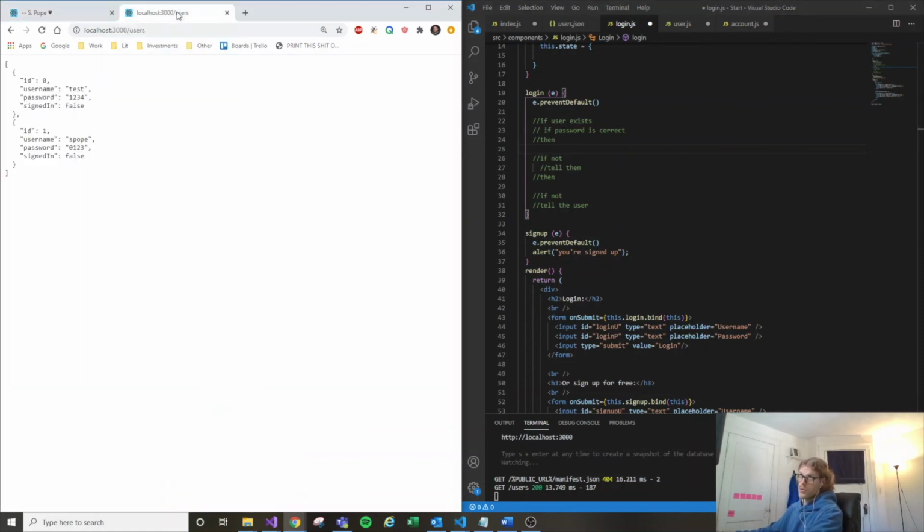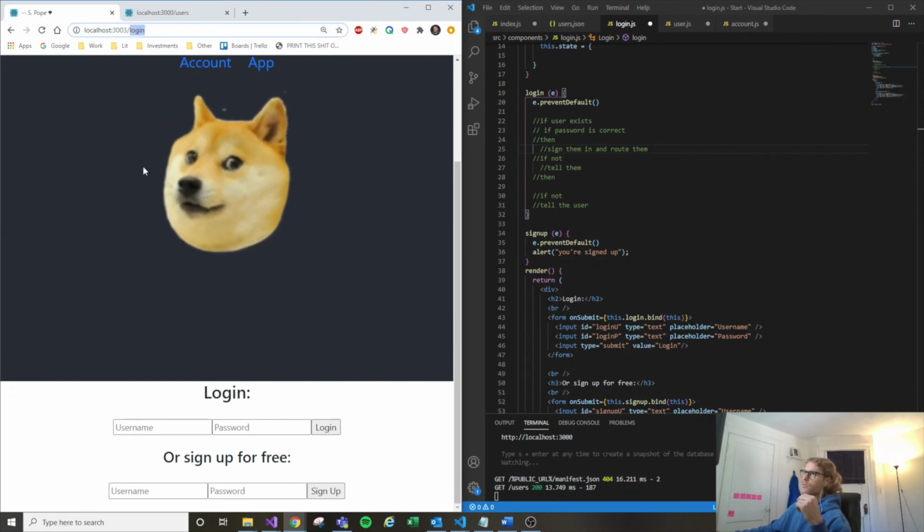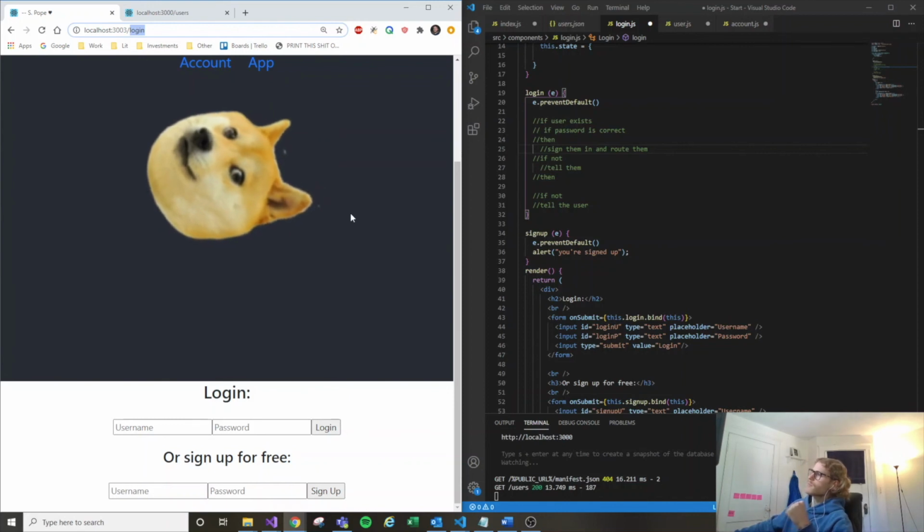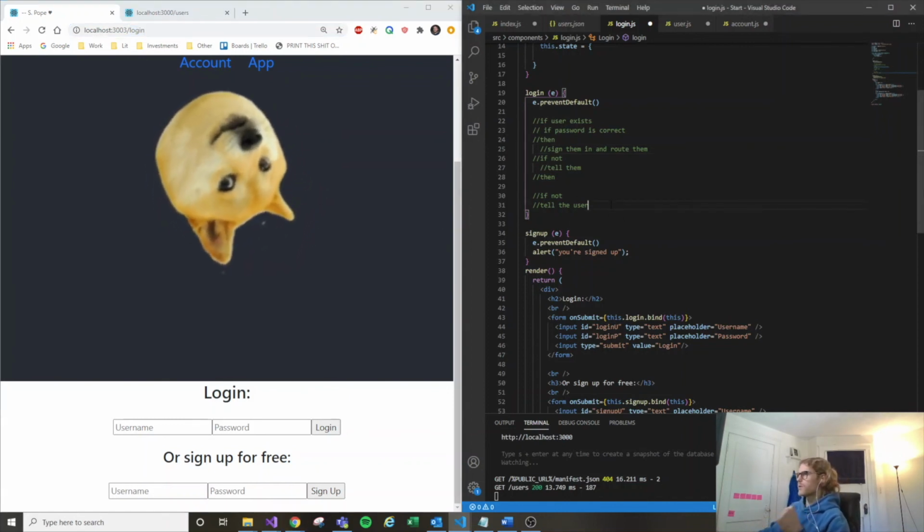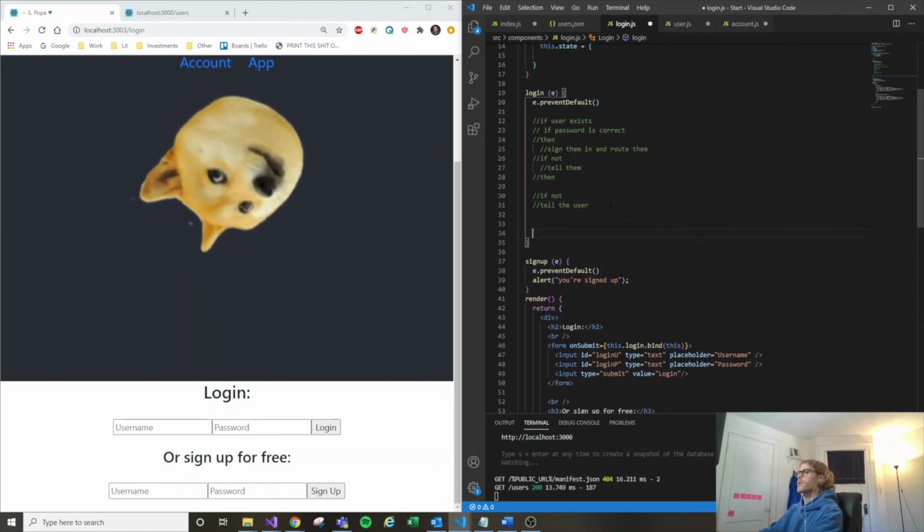I'm just going to go back to our server to show you guys what we're actually recording for each user. We have an ID, username, password, and then the signed in Boolean here. So this is what changes when we finally validate that the username exists and the password is correct. So the final step here is sign them in and route them. Pretty much they're going to be on the login page, so we want to put them somewhere else. Cool, so I hope this gives you a good game plan for what we're going to be attempting right now.